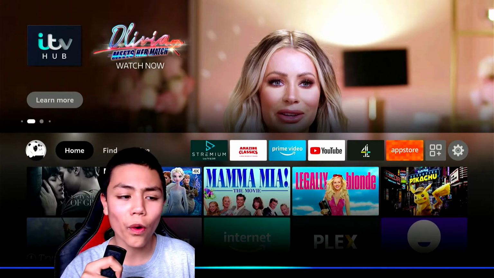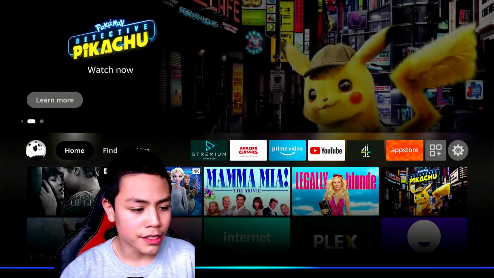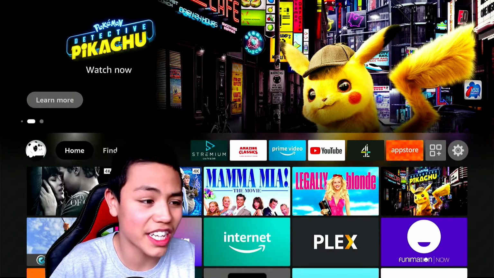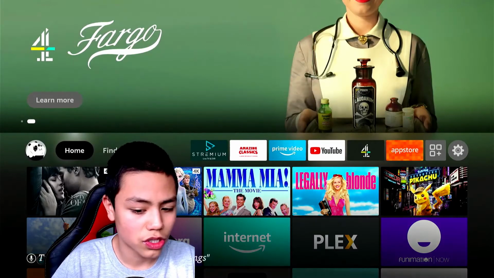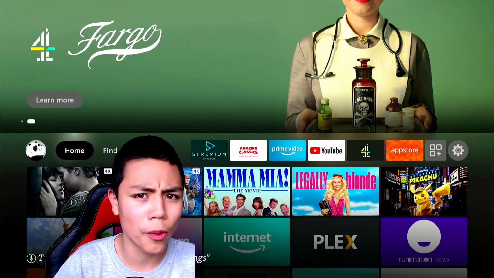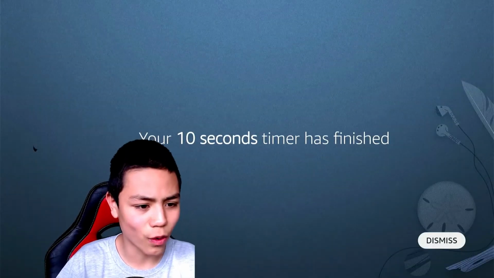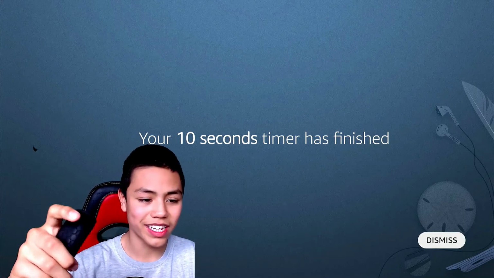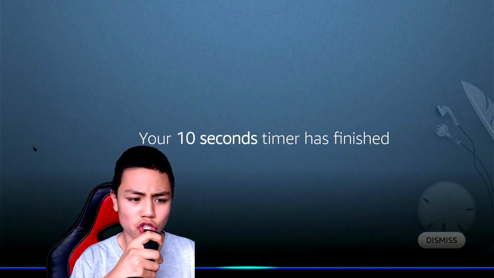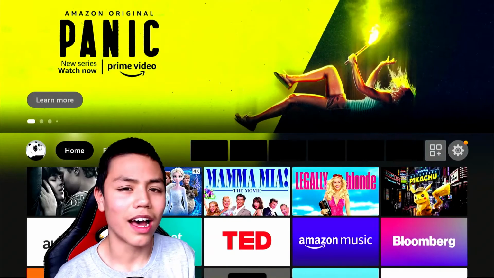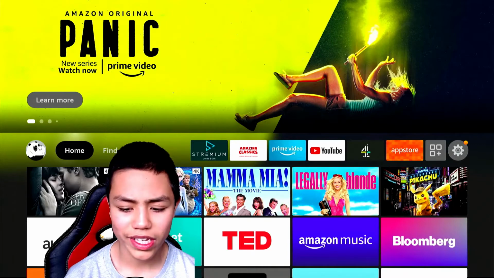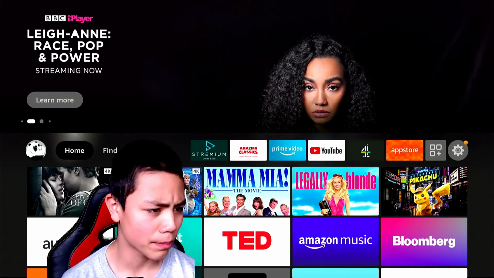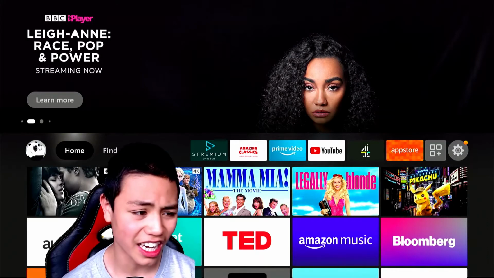Set a timer for 10 seconds. 10 seconds, starting now. And now we've set a timer for 10 seconds, guys. So when the timer's up, it'll beep. And all you got to do is hold down the microphone button or click dismiss. Stop! And now we've set timers. You can also set alarms on your Firestick in pretty much the same style, folks.